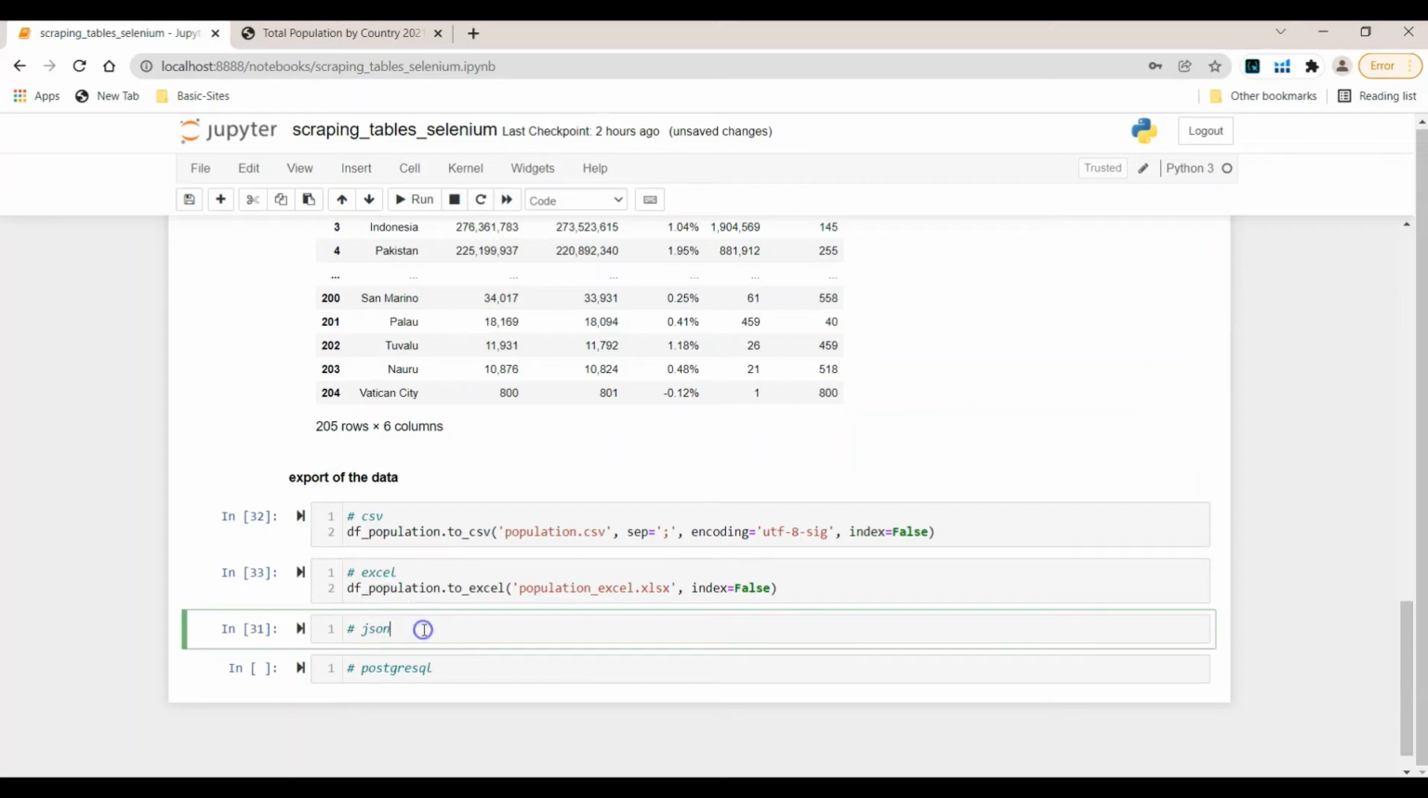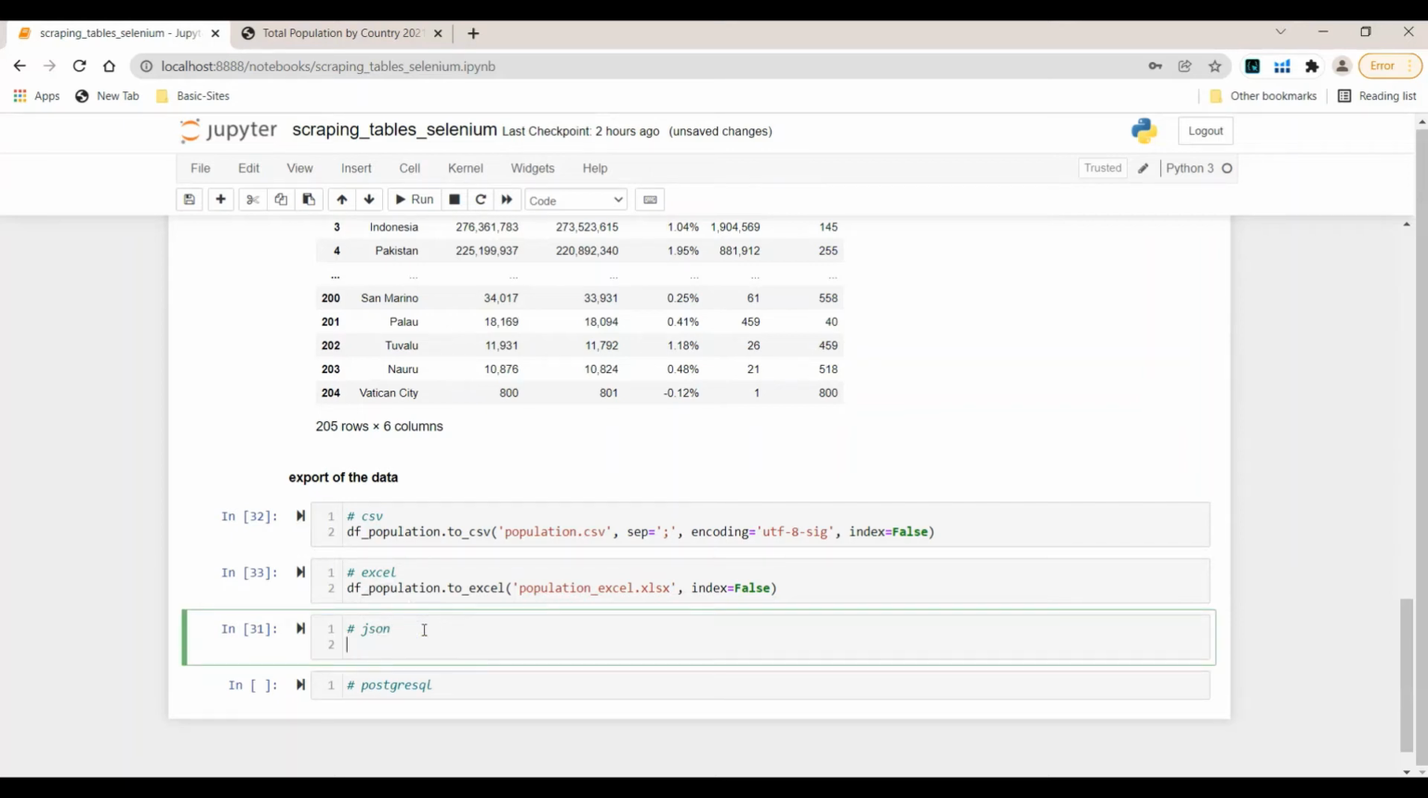Next, let's export it inside the JSON file. Let's say df_population.to_json. Right, let's give it a name.